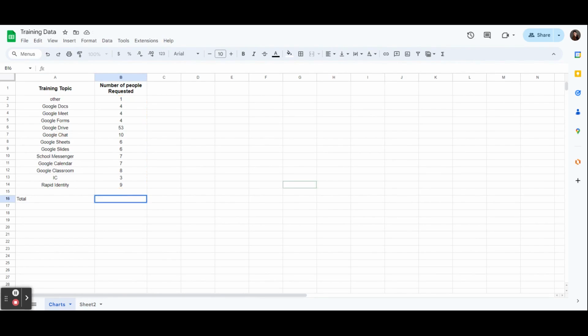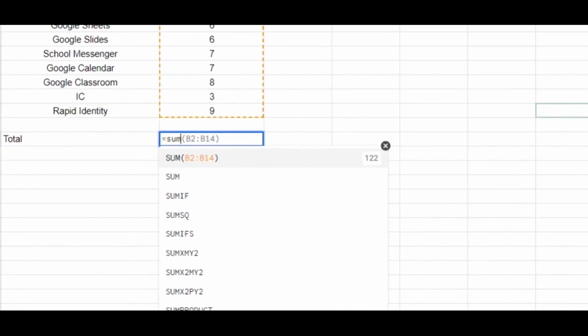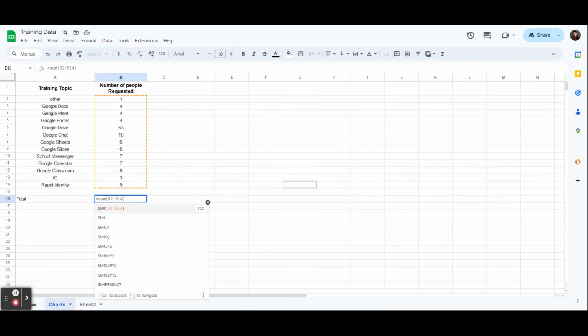To do so, I'm going to first type the equal sign and then sum, because I want to know the sum of all the cells. We can see that Google Sheets automatically collects our information because we're going to go from B2 to B14. Click on that and then automatically it will create that sum for us. So we now know we have 122 requests.